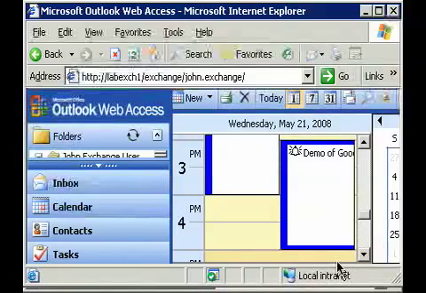So this is how the Google Calendar connectors allow you to interoperate with FreeBusy data between Google Apps and Exchange, and from Exchange to Google Apps.